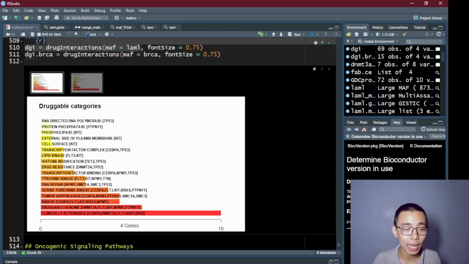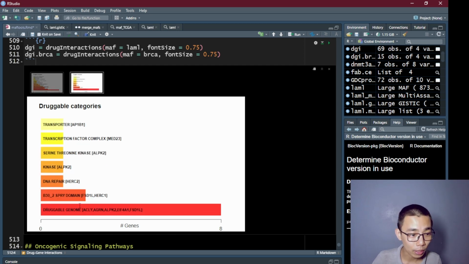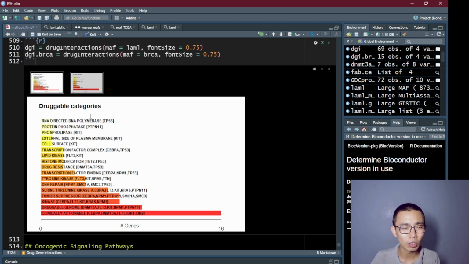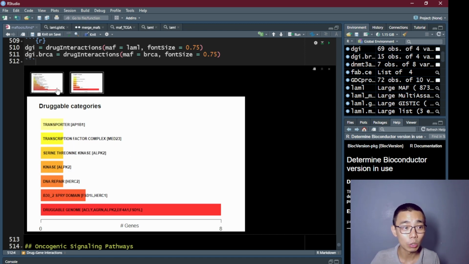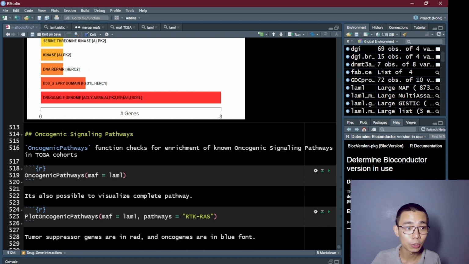These are the possible categories that we want to look into, like clinically actionable, and these are the genes in this category. We have druggable genome, kinase, tumor suppressor, and so on. We also have this one, all the other genes that I do not understand because it's breast cancer, and we have FSDL1 and so on. So these are all the drug categories that might be useful for the analysis you might be doing.